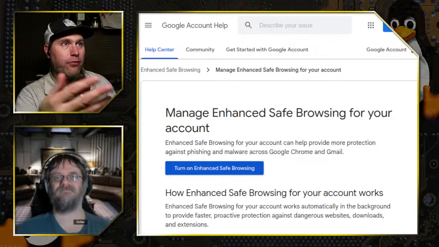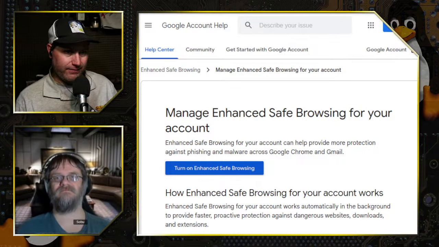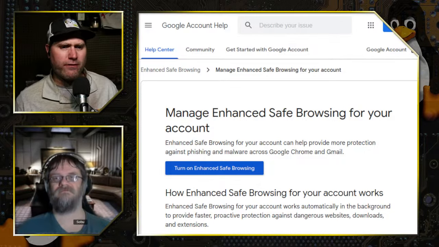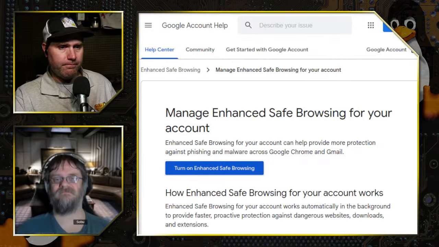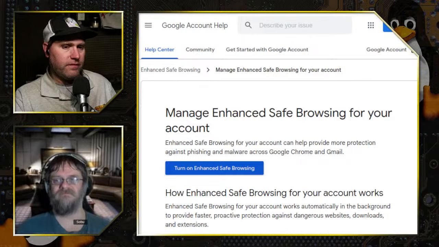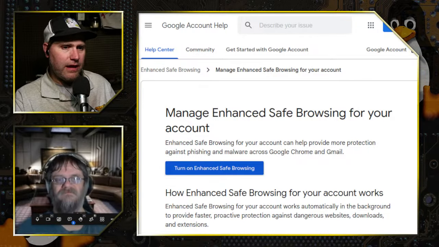In my case, I have three different computers I might be logged in. So actually, I think I have four different computers I might be logged in from. So there's that. All right. So there is that.